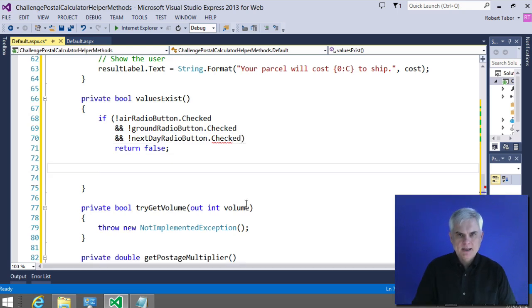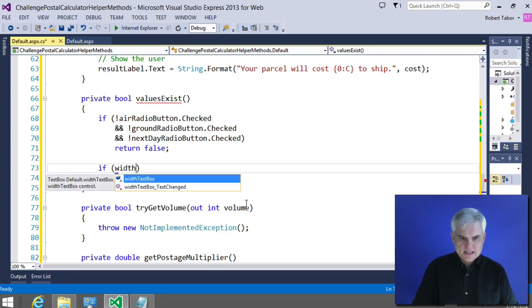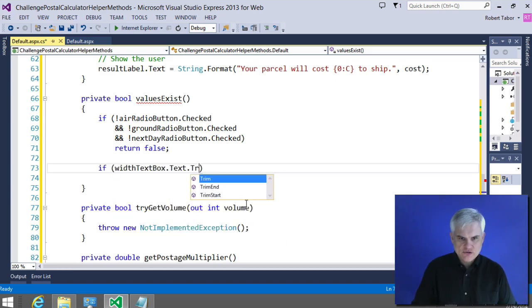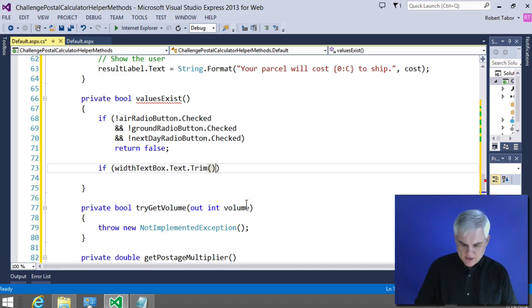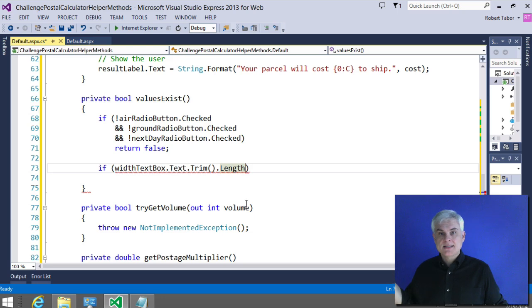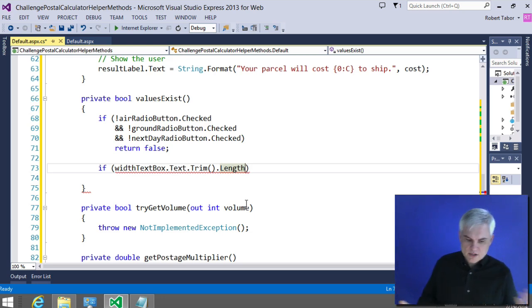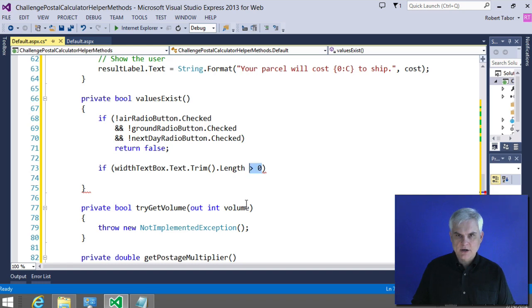Okay. Now, assuming it passed that check, we'll do one more check here. If width textbox.text.trim, remember this whole little technique we use, .length, this will tell me that there's something besides spaces inside of this text box. Now it could be alphanumeric characters. Obviously we're hoping it's a numeric character, but we worry about that later. So if it's greater than 0, then we have something. But if the length is 0, we got a problem here.